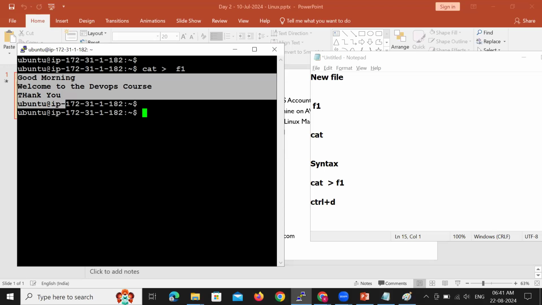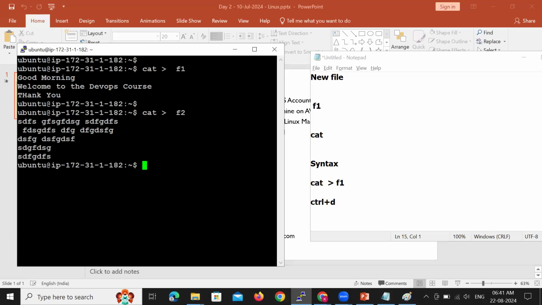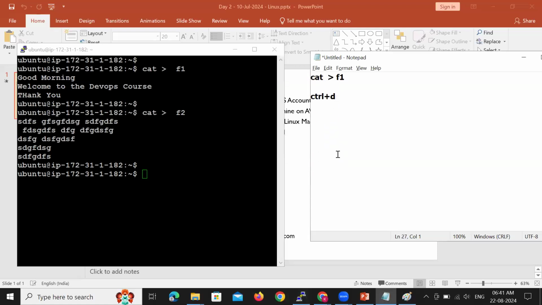I will create one more file. Cat greater than symbol, I want to create a file with the name F2, and write some content. Then to come out of the cat command, Control D. So how many files have I created? 2 files, file 1 and file 2.